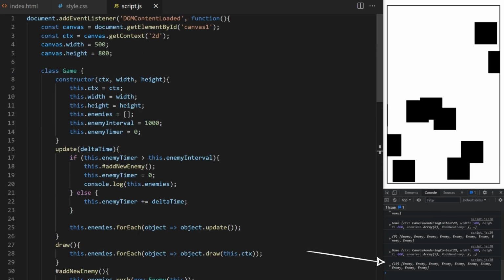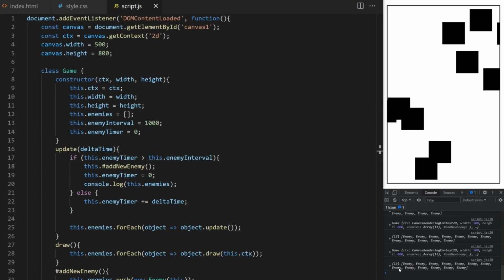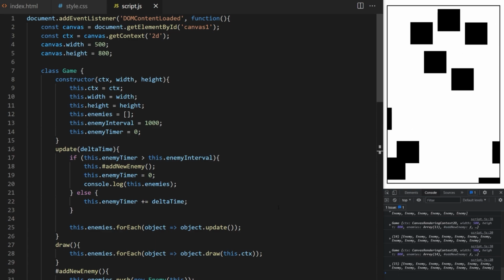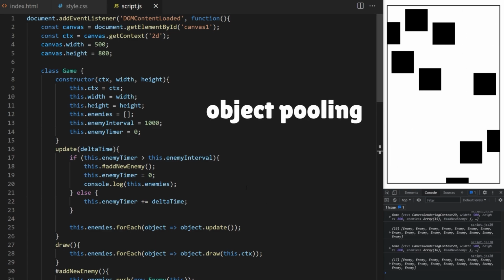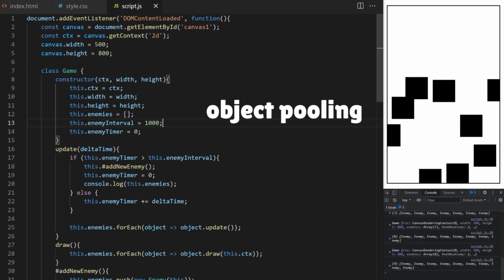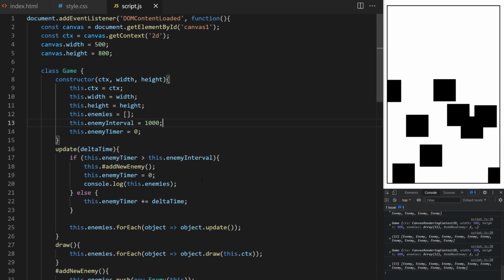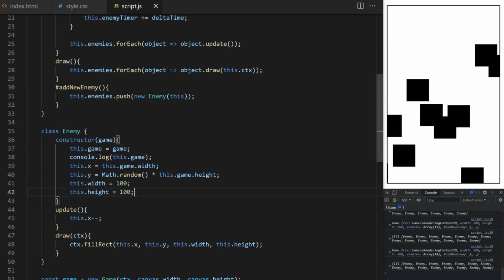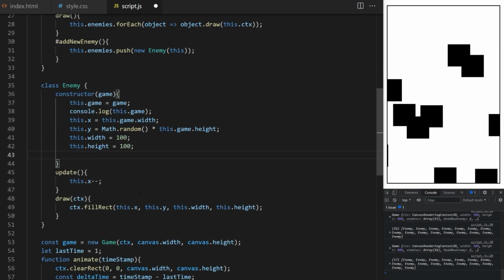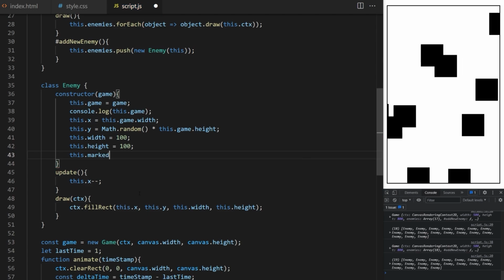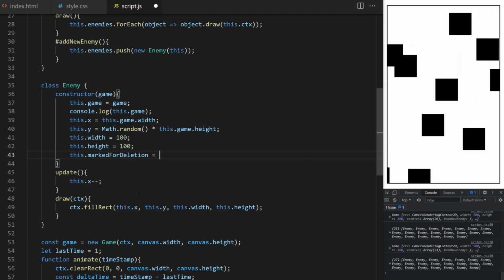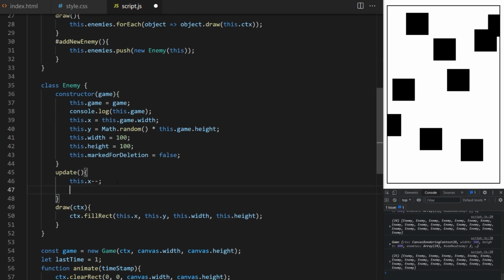I need a way to remove enemies that have left the screen. We could potentially also use something called object pooling here, but I will leave that for another episode. First, I will need a flag on my enemy objects that will mark them as ready to be deleted, and then we will simply filter these objects out. I will call that property this.markedForDeletion, and I initially set it to false.